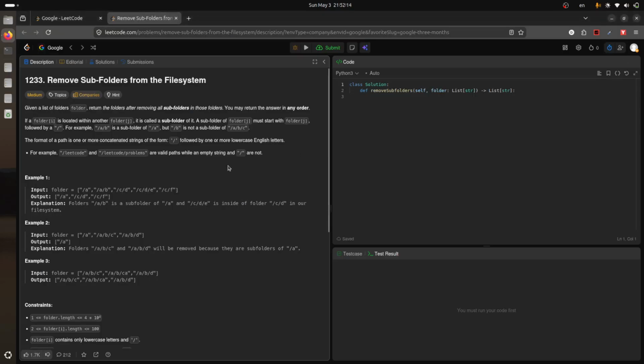Okay, so today we got problem 1233, remove subfolders from the file system. We're given some folders and we want to return the tree directory with all subfolders removed, in any order. A subfolder has the parent folder as a prefix. Question is, what happens if you have, let's say, C and CDE? We remove that. I guess, yeah, those are subfolders.